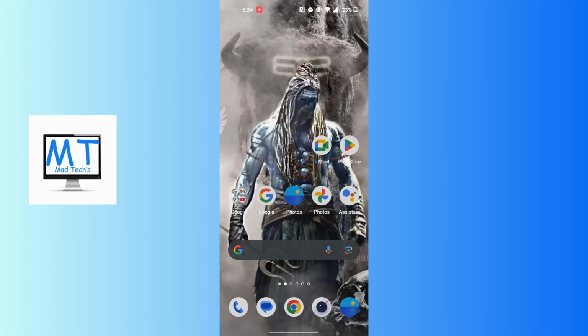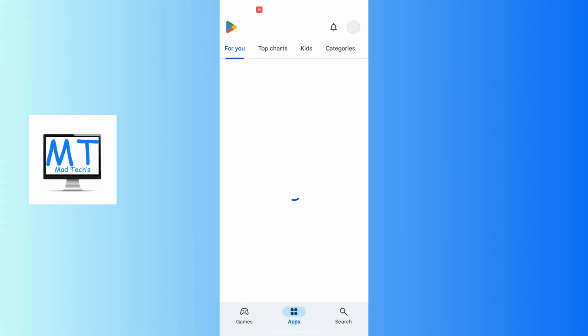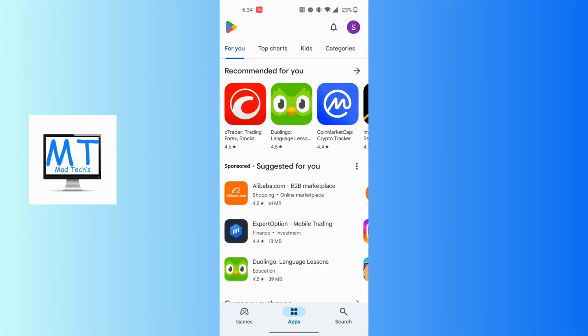Now to archive unused apps on Play Store, first open up your Play Store app on your phone. And after opening your Play Store app, guys, on this interface at the top right corner of the screen, you can see a profile picture icon available for us. Tap on your profile picture icon at the top right corner of the screen.